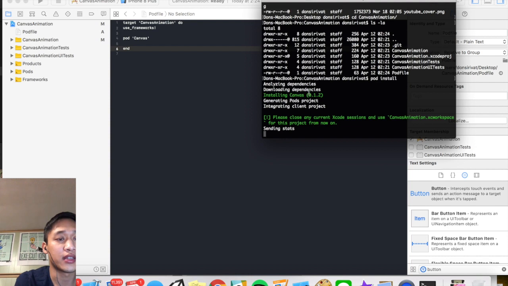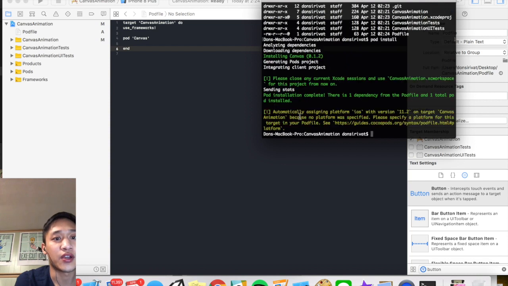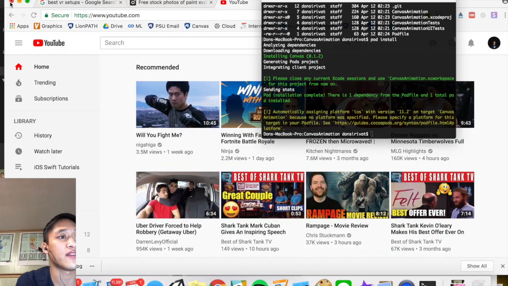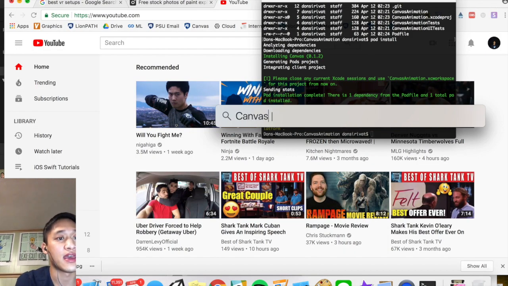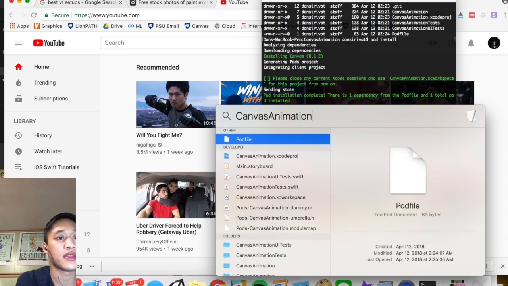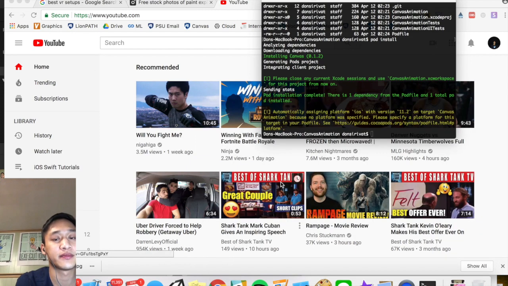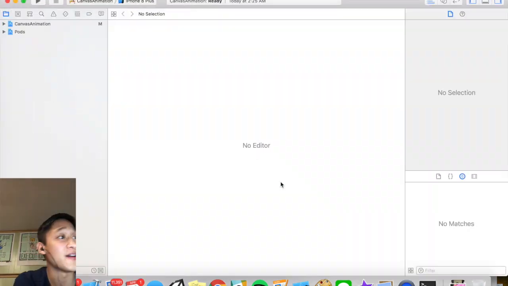So you see installing Canvas 0.1.2. And then it says please close any current projects and use the XC workspace instead. So we're going to exit out of that and then open up the new file that just got created with the extension XC workspace. That's it, guys. You just integrated your first pod file.